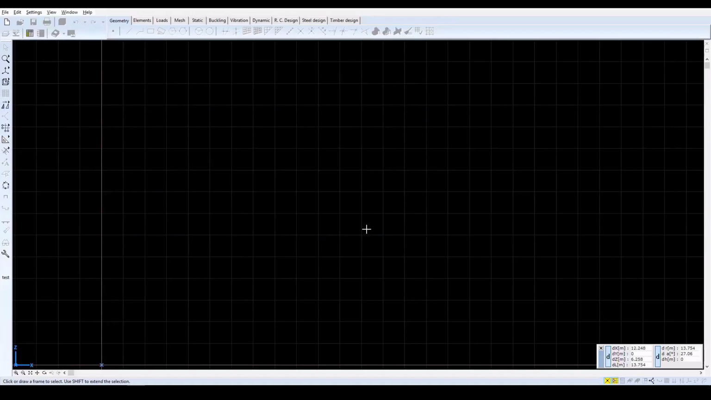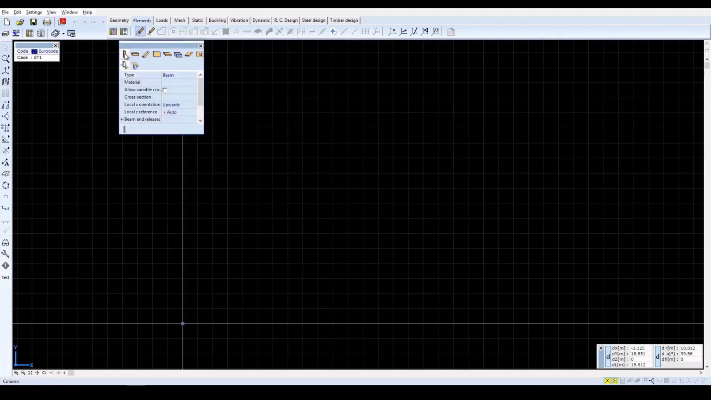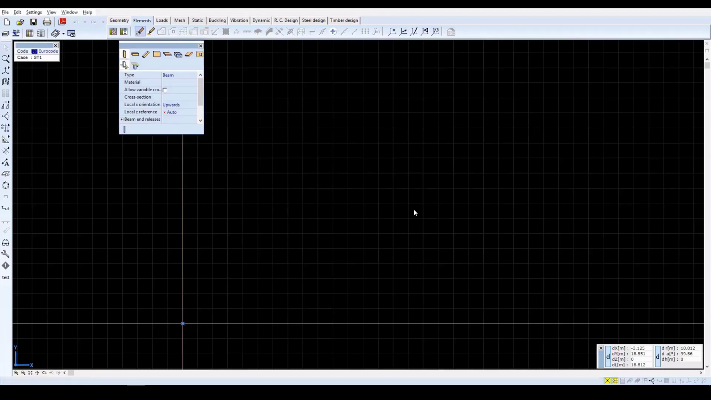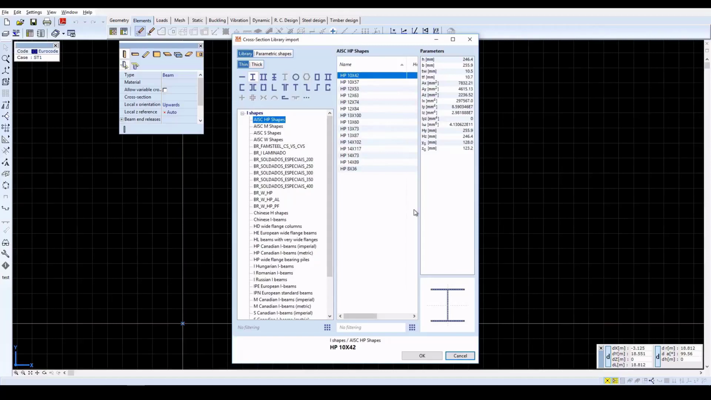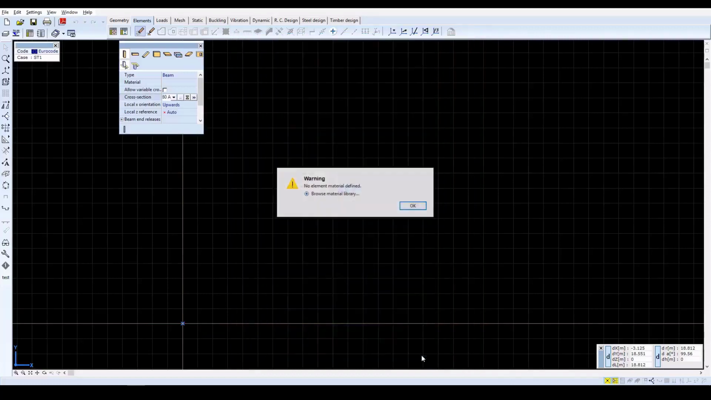EU. The geometry of the frame will be created using the editing tools. This can be done in several different ways, but in this example, we will be using the Draw Objects Directly function. To first create the columns, click on the Draw Objects Directly icon on the Elements tab, and then select the column icon. In the window that appears, select Browse Cross-Section Libraries. Another window will show up. Scroll down in the list of cross-section tables, select HE European Wide Flange Beams, and then click on HE 280A.